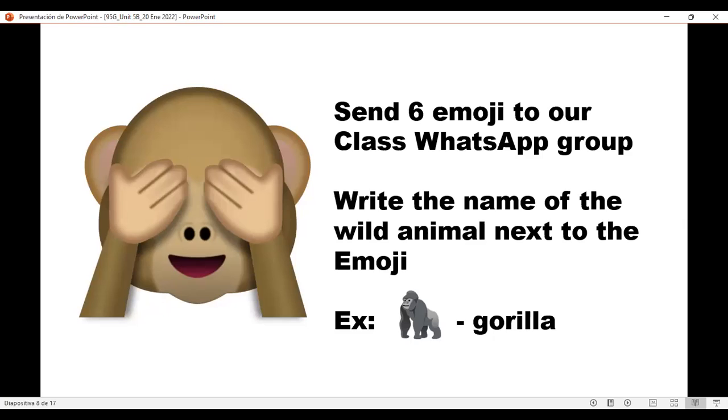You're going to send 6 emojis to our class WhatsApp group, and you're going to write the name of a wild animal, okay, next to the emoji. Here we have the example of how you are going to send them. Sí, aquí tenemos un ejemplo de cómo van a enviar este ejercicio al grupo de WhatsApp. It's going to be the emoji followed by the name of the wild animal you choose. You're going to write 6 different wild animals, okay?